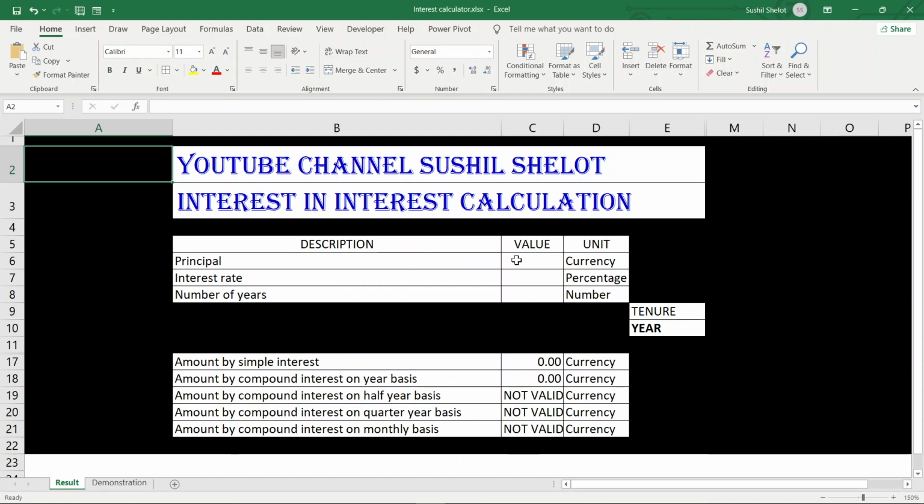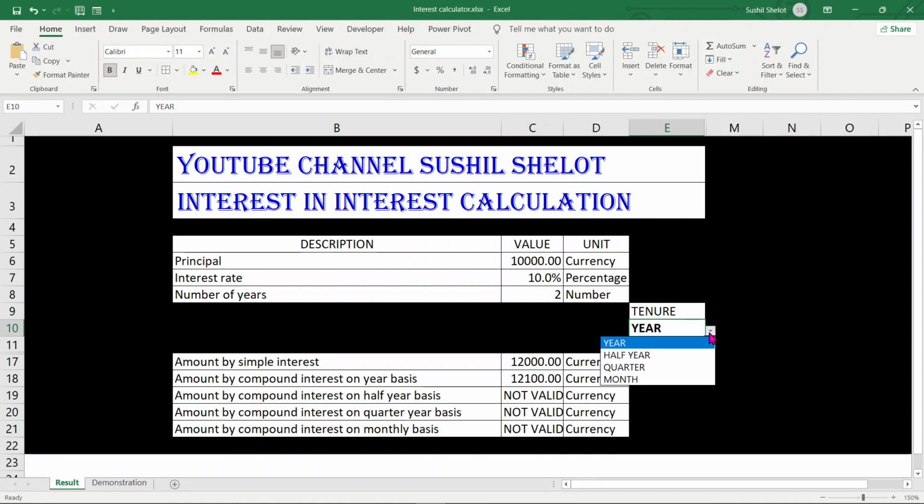Now here there are three cells which need to be filled in. So for example, I'm going to key in 10,000, the currency being the unit, the percentage say 10%, the value directly keyed in as a percentage, and the number of years for which this investment is made, say 2 years. If I click in here, I have a choice to choose the tenure: year, half year, quarter or month. This is the frequency of the interest payment for this 2-year period.